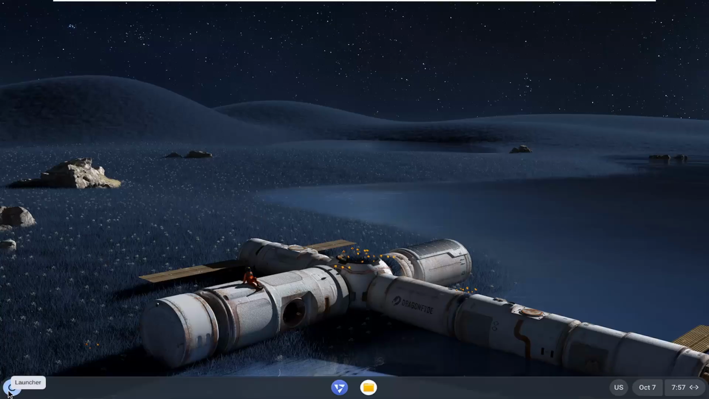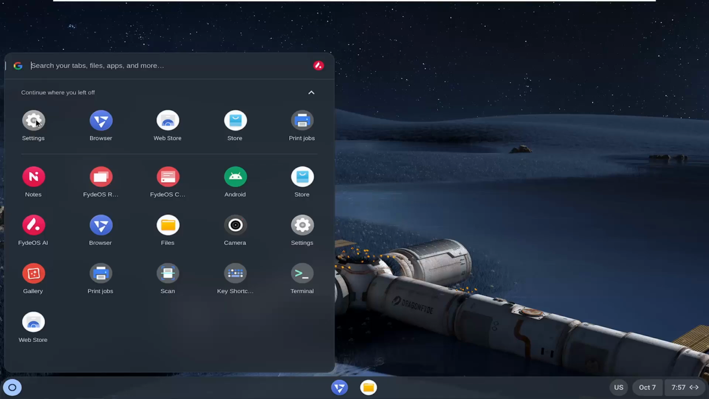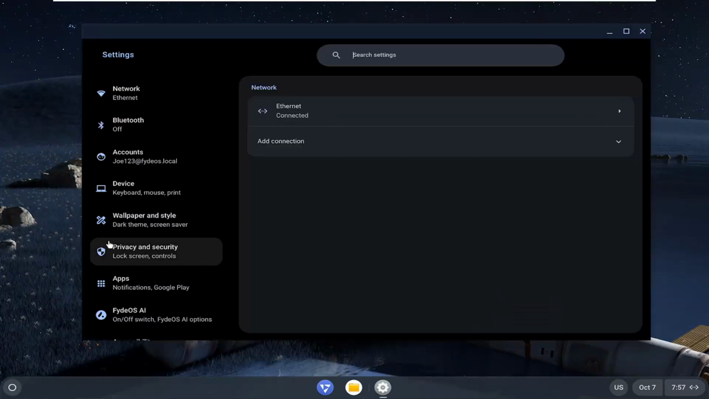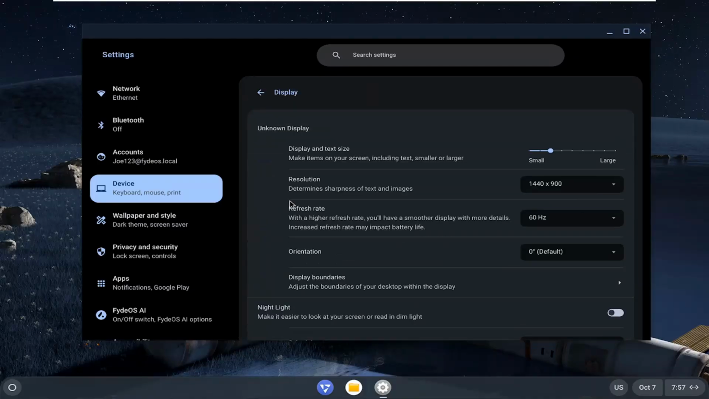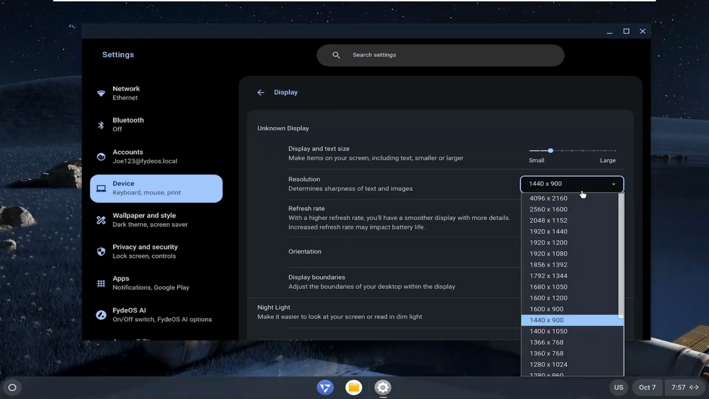So all I have to do is open up the launcher and then select the settings button, where you can search for it as well. And then on the left panel, select device. On the right side underneath device, select display. And now over here on the right underneath your display settings, there should be an item that says resolution. Click the drop down and you can select a different resolution from the list.